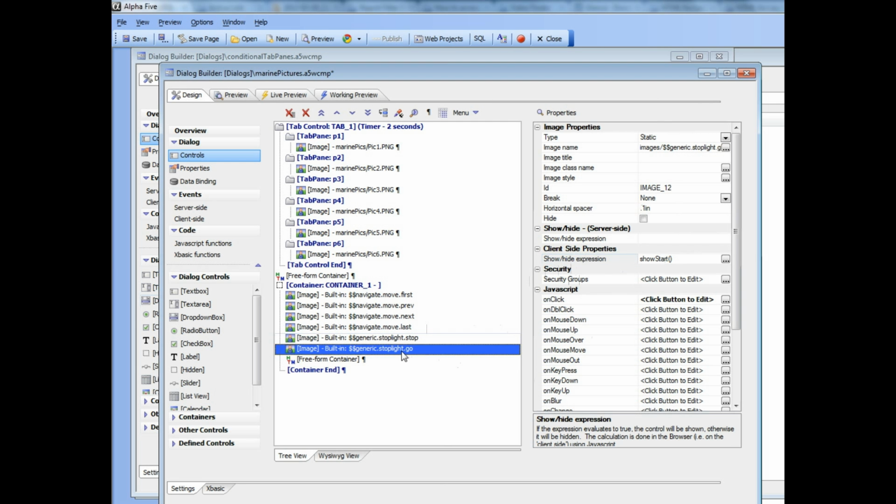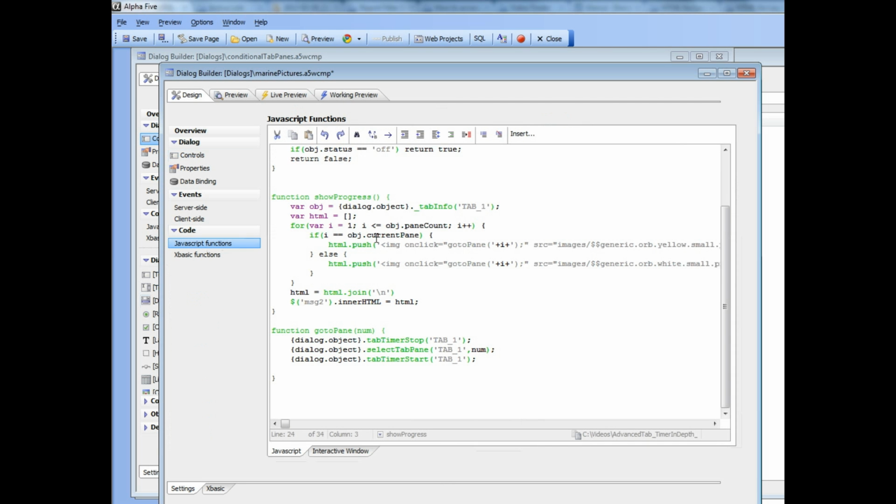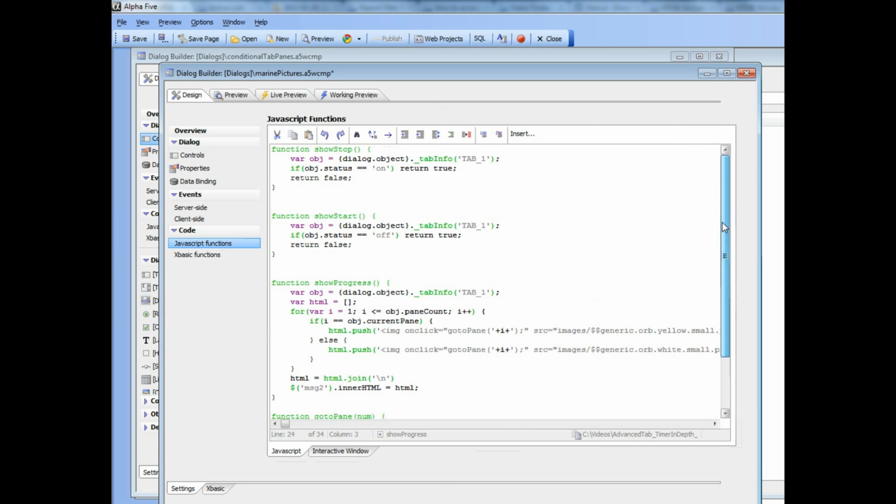And then for the go button, we have another JavaScript function called show start, which is the exact opposite basically. If this function is true, then this button here will be shown, and if this function is false, then this button will be hidden. So now if we actually were to go and look at the JavaScript for show stop and show start, let's go look at it right now, and let's go to the top here.